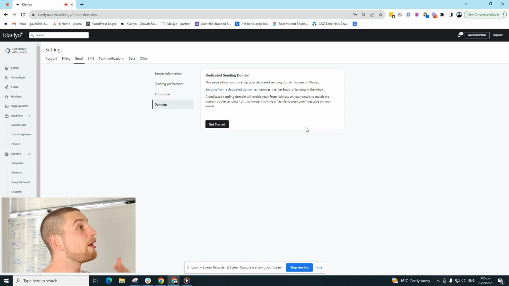Then, once you do have a good reputation, you switch over to the dedicated one, because the only people you're going to be sending emails to are the ones that haven't unsubscribed or haven't given you a spam complaint and have been engaging with your emails. Then you can set up a dedicated one, and that's where your deliverability will shoot up even more, because it's just you using that domain.